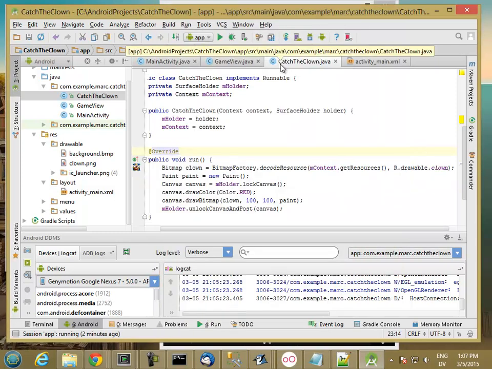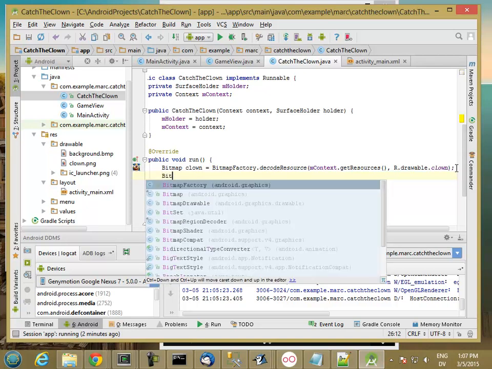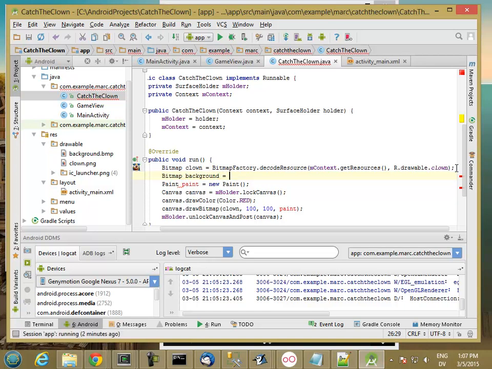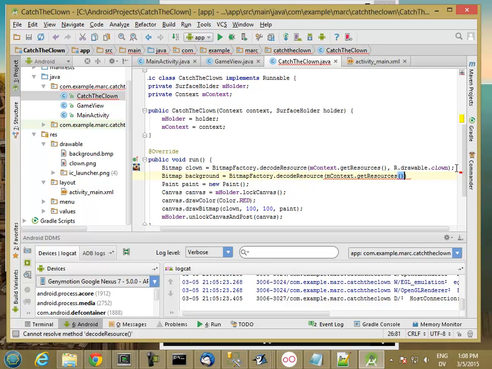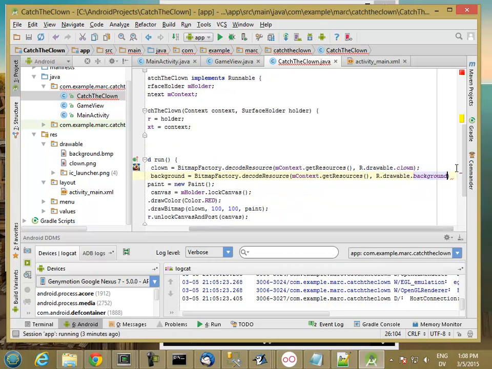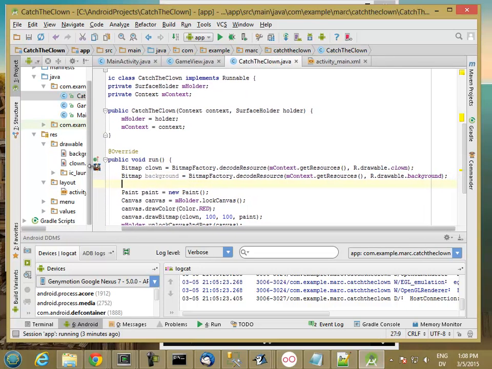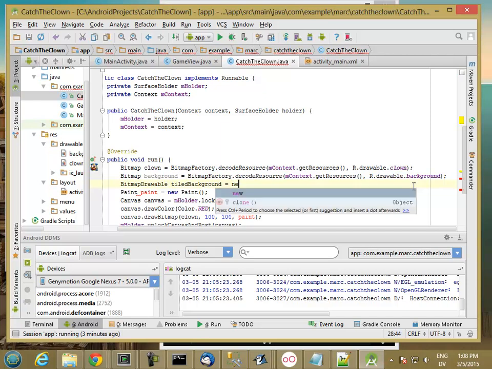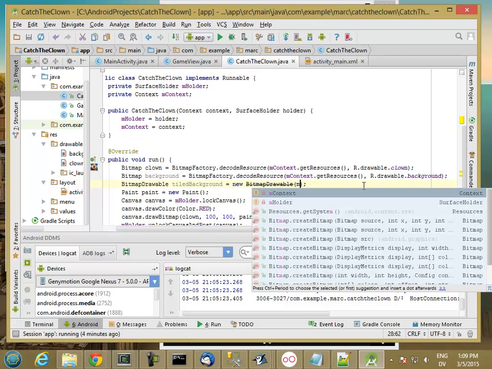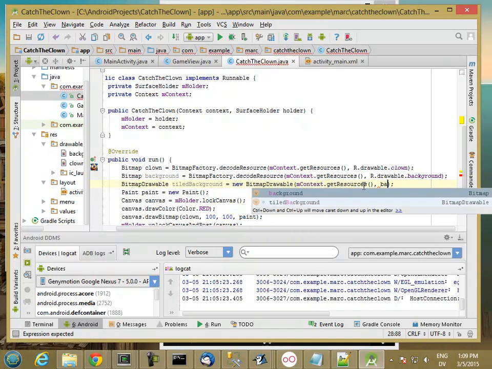Drawing the background is a little more complicated because we not only need to load the background bitmap, but then we want to tile it over the entire width and height of our background. So let's start with that. Another Bitmap background is equal to BitmapFactory.decodeResource, with context.getResources and R.drawable.background. So there's our background. Then we need to tile it, so I'm going to create a BitmapDrawable that's equal to a new BitmapDrawable. We want to give it the context resources and also the background bitmap.